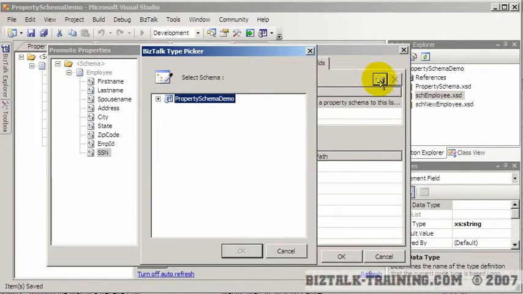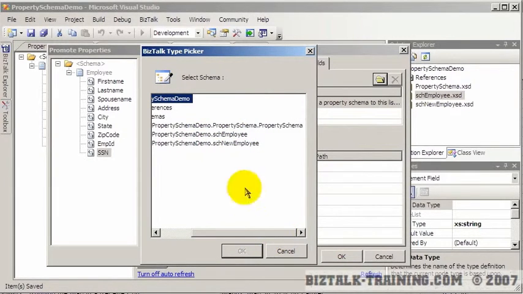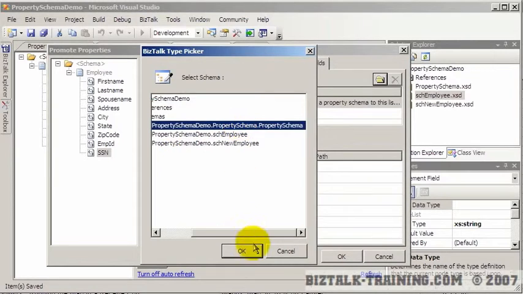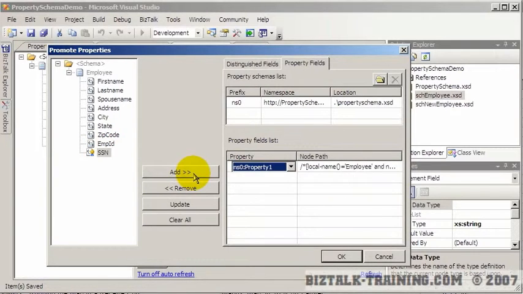Actually, you click on that little browse symbol there, and then you pick the property schema you want. And right now it's called this. Okay, so now we have a reference to it. And now you pick SSN and say add. And so what it does in this little box, see, it's building an XPath to the field, or it's called SSN, Social Security Number, which is in this schema.